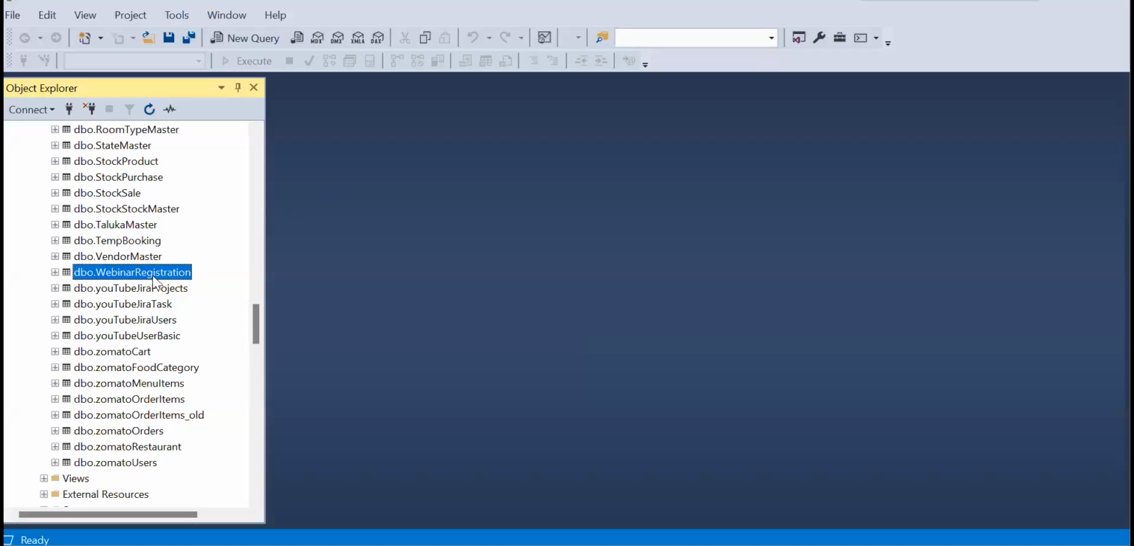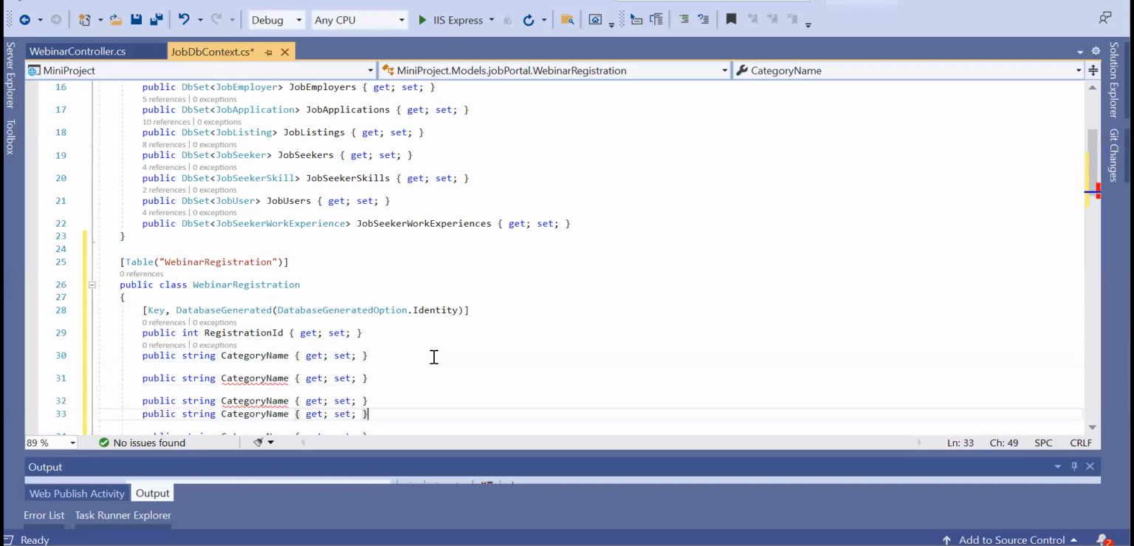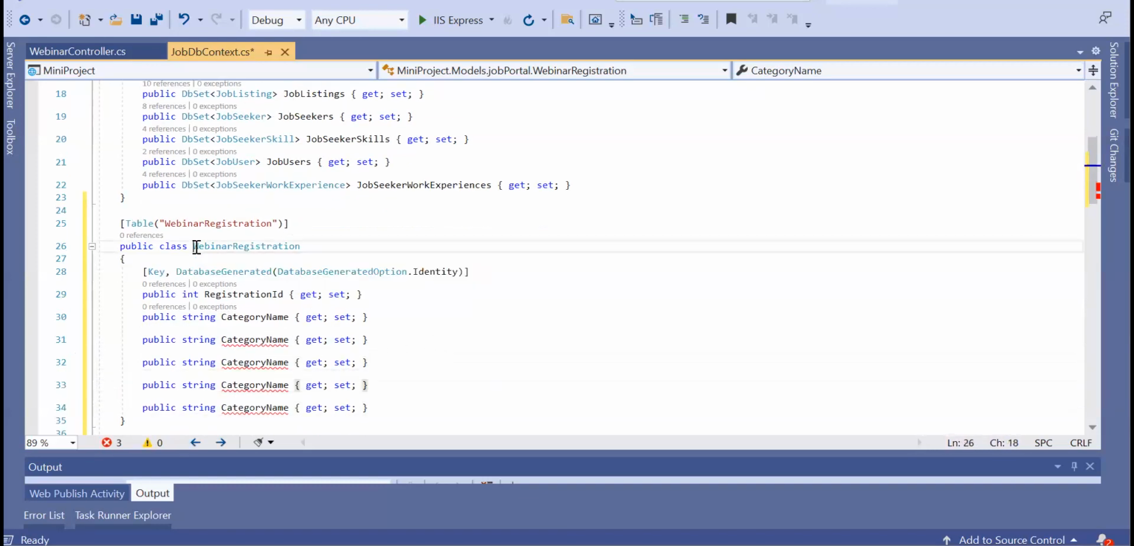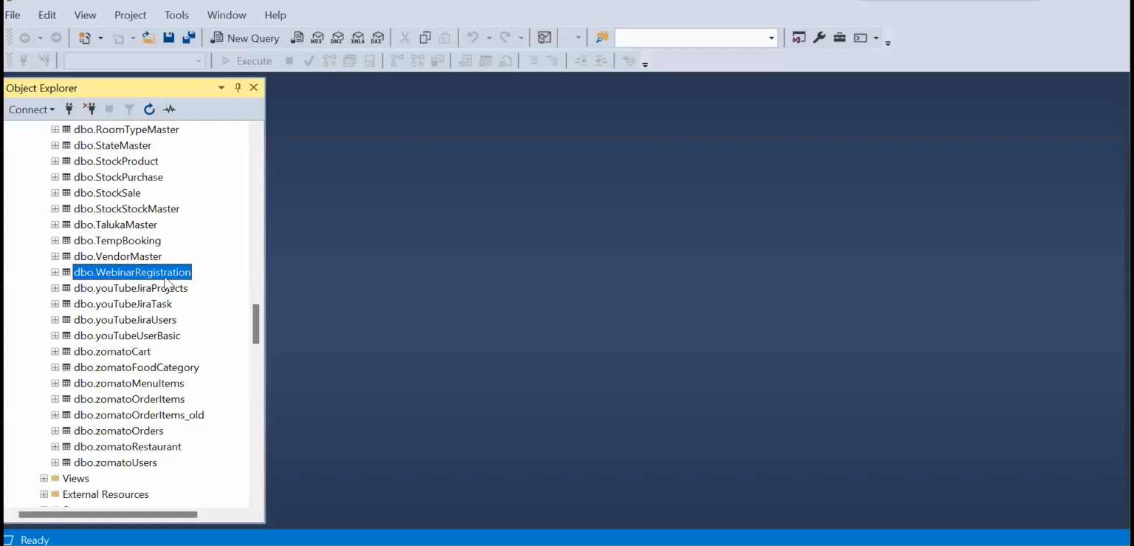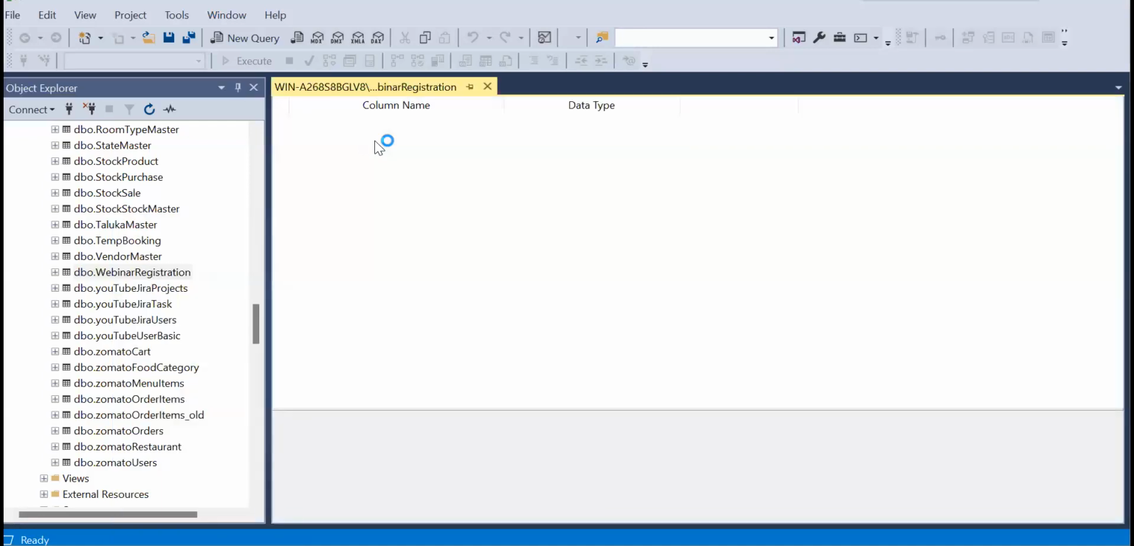The table name I have to provide. So this is going to be my table name. Let's rename it, get the table name and paste it above the class. The fields we have in that particular table, those same properties we need to create in the particular class. I have given the class name webinar registration, which I had already created. I'm just adding new fields now. Let's open this in design mode so we can just copy paste the column names.